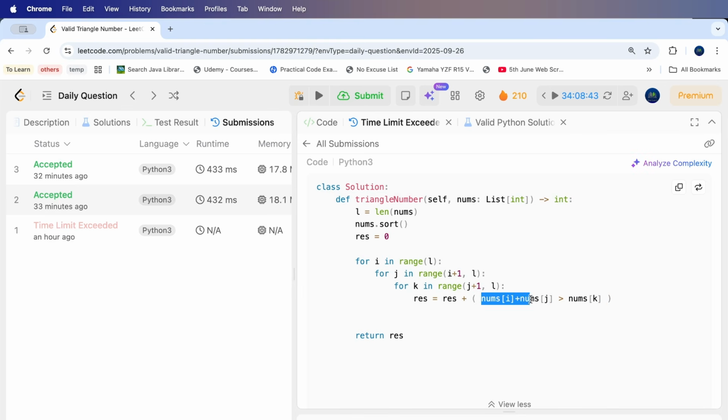If nums of I plus nums of j is more than nums of k, then this is going to contribute 1. I have written the condition directly here, because if this is true, as an addition this is going to contribute 1. If this is false, as an addition this is going to contribute 0.